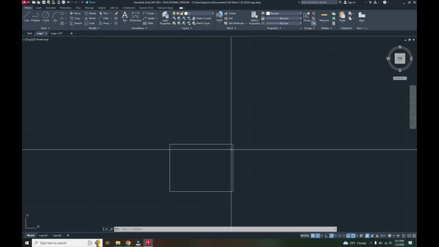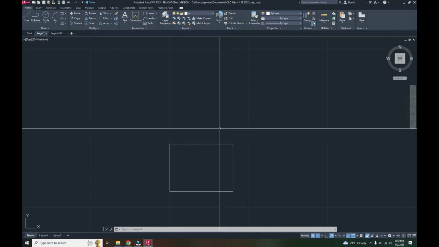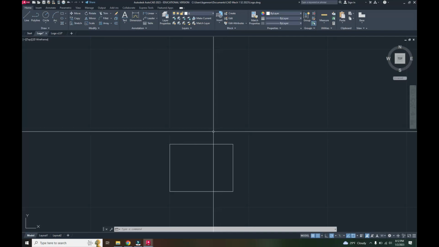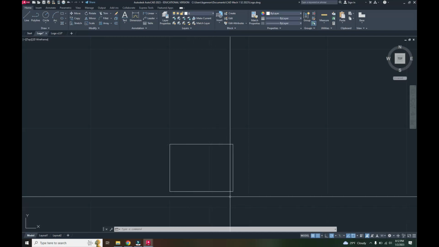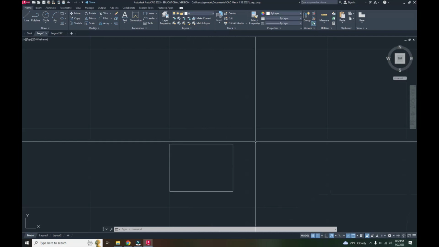Now, your rectangle needs to have more than just your initials. You should spend some time on it. Make it creative and make it your own. It does have to be white. So we're going to stay on our layer. We haven't talked about layers yet, but we're going to stay on the 0 layer for right now. That's the generic layer in AutoCAD.